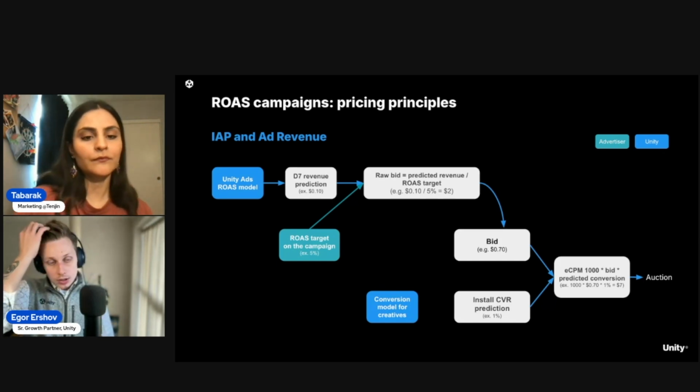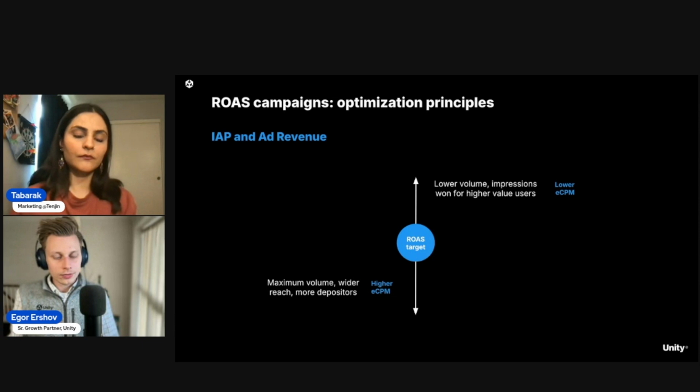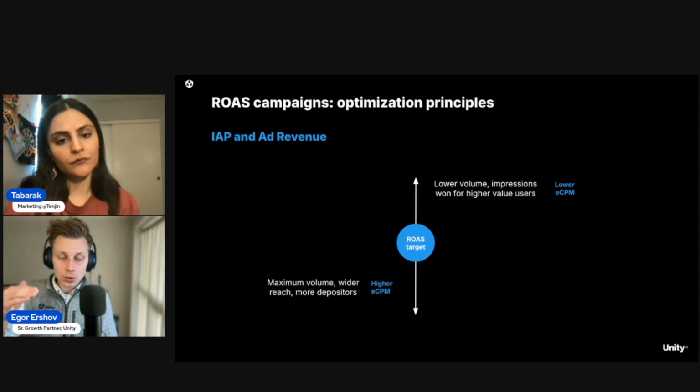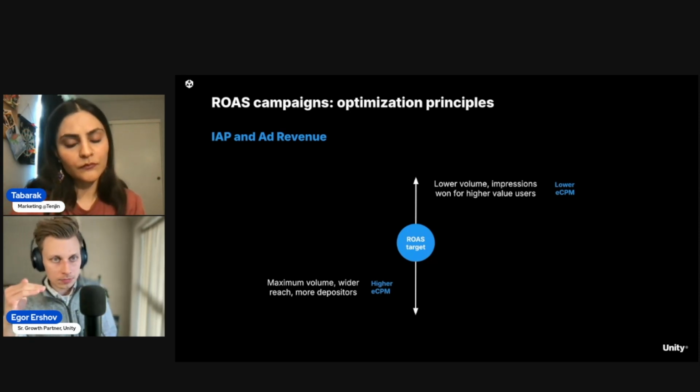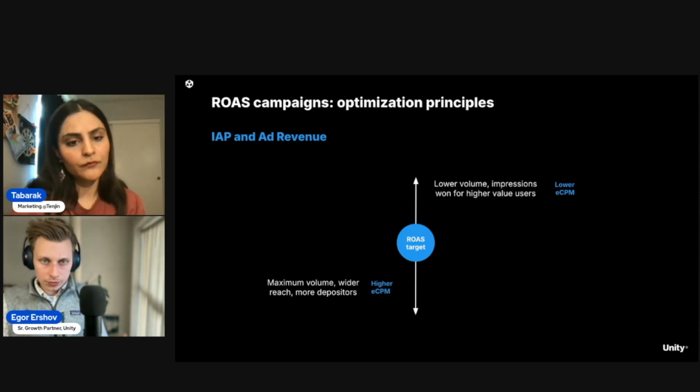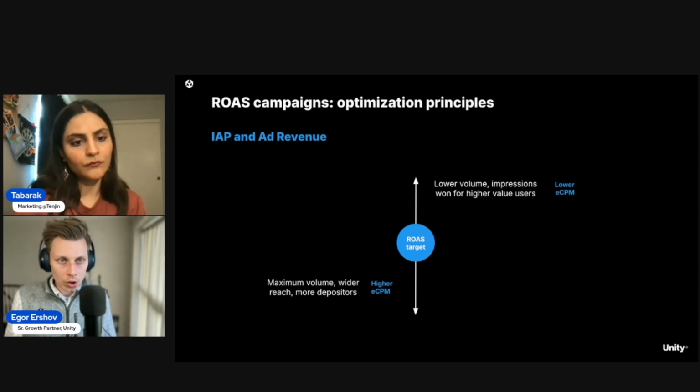So the main way for you to work with your target ROAS is to understand how it influences your eCPM. As we've said before, high eCPM means we win a lot of impressions, we have high volumes, we have wide reach, and potentially more depositors, more paying users. However, it comes at the expense of higher costs. So if you decrease your target ROAS, your eCPM actually goes up. You're widening the reach of your campaign, and you're acquiring more paying users.